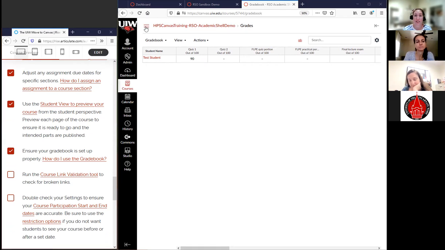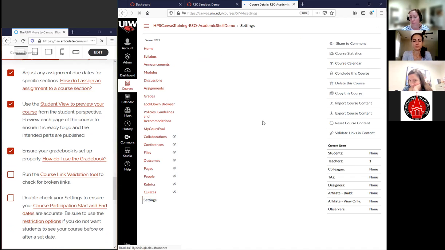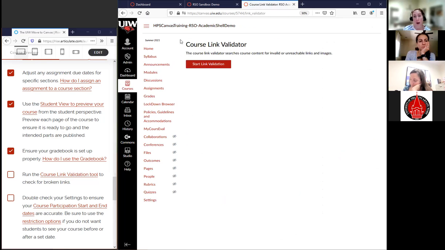All right, so the next feature that will help you finalize and get ready to publish is the course link validation tool. In your course settings, on that right-hand side, the last link is called Validate Links and Content. When you click this button, it's going to pop up another button that says to start the link validation. This takes a few minutes to load depending on how content rich your course is. So be patient, it's going to do its thing.